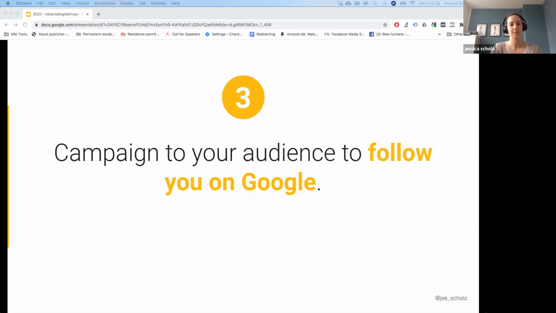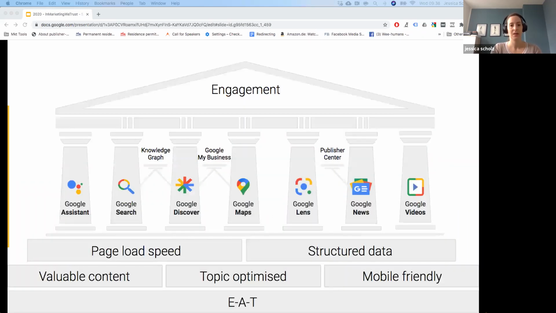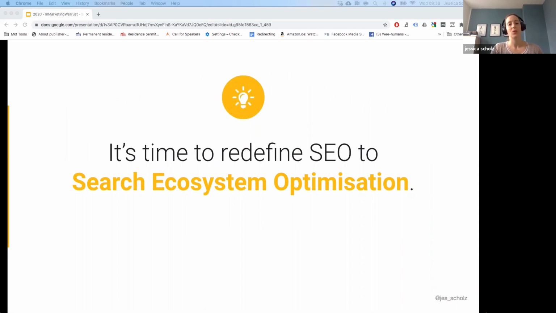Thirdly, tenaciously campaign to your audience to engage with you on the various Google platforms, the same way you do on social media. This can be by clicking a follow button, by subscribing, or by creating a collection. Because Google products are systematic. Interaction in one often pulls the lever in many more. And if you only take one thing away from this talk today, please make it this.